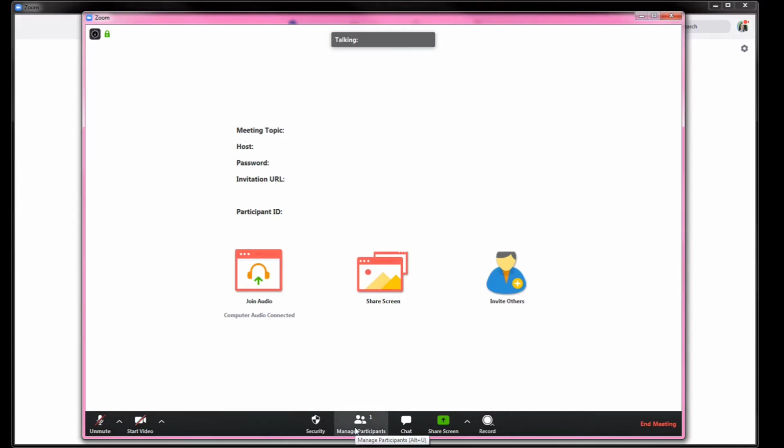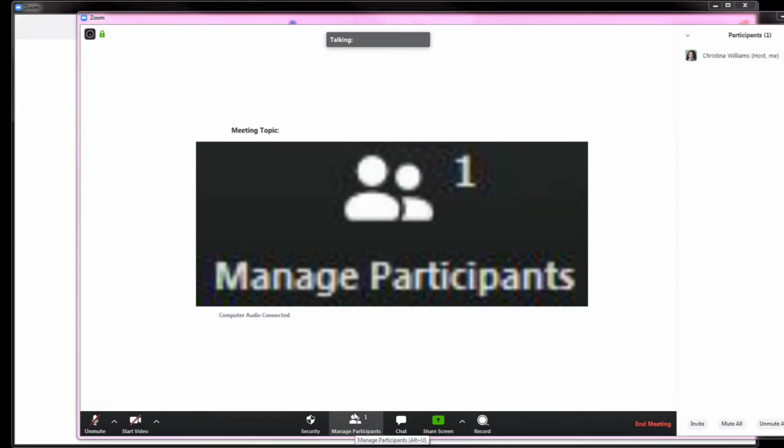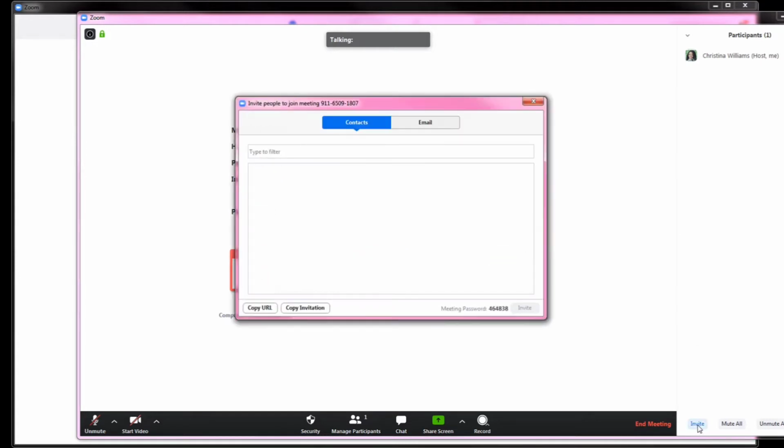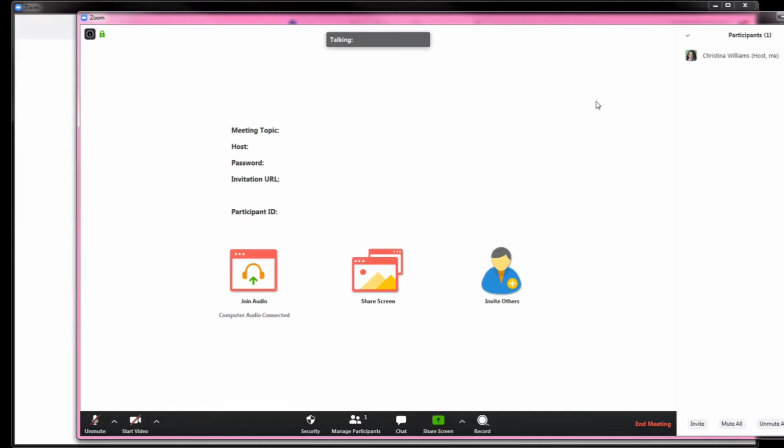Next button is going to be Manage Participants. I highly recommend arriving at your meeting early and clicking this button first. It's going to pop out a little window over here on the right hand side. When it pops out this window, you will see yourself as the first participant. Then you have at the very bottom an invite button. It lets you pop up a little box here. You can click copy URL and it lets you copy it, so you can copy and paste it into message boards and things like that for your invitation.